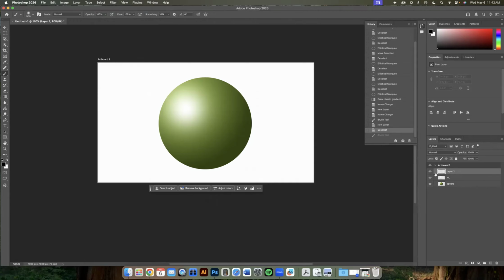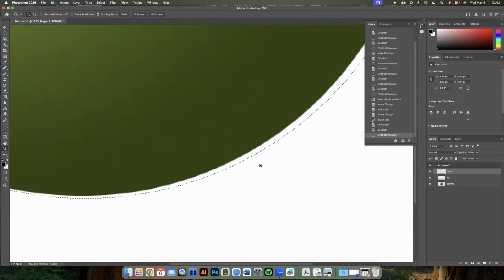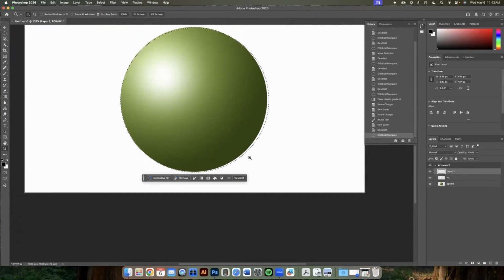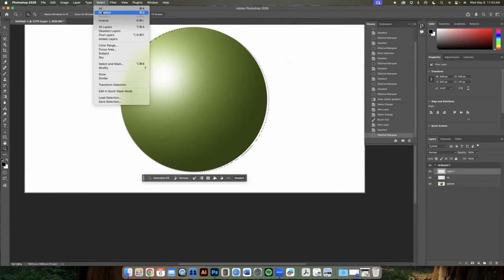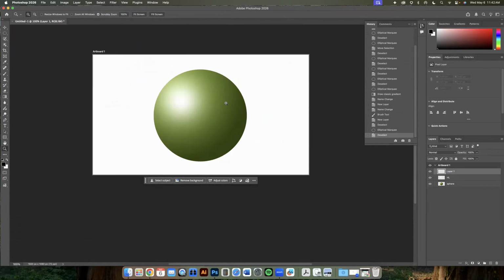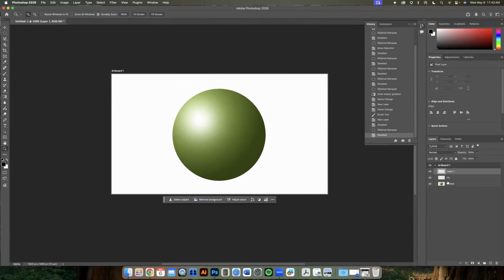So I could try and take a selection like this and try and get the circle right again, but I'm probably not going to get it exactly right. I'm going to be off by a little, and you can see down here, I'm a little bit off, and I don't want that. I want it to be exact. So I'm going to Select, Deselect, Command 1 to go to 100%, and I'm going to use this sphere to give myself a new selection.